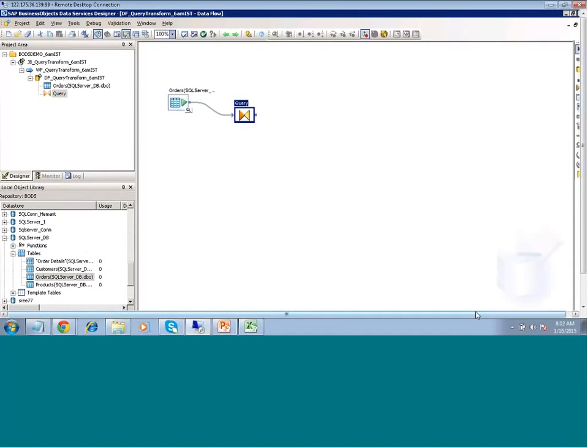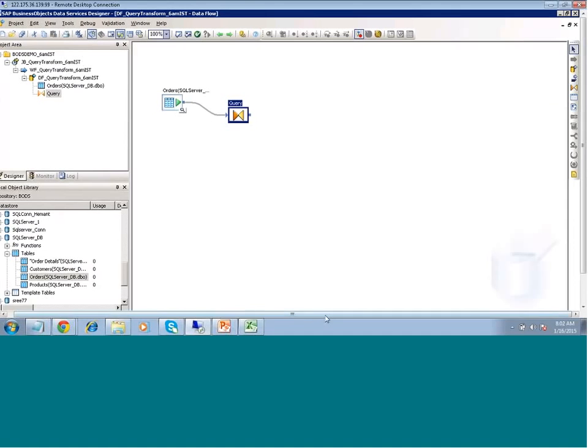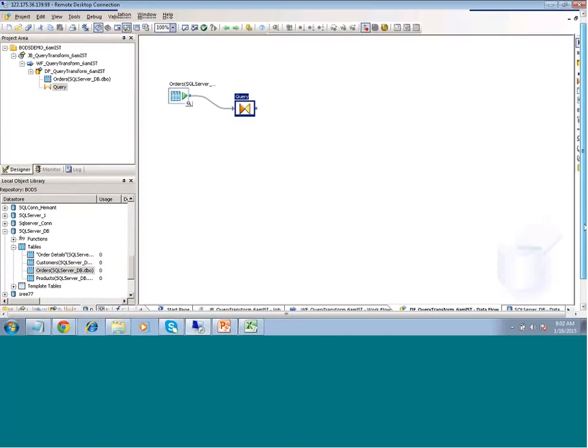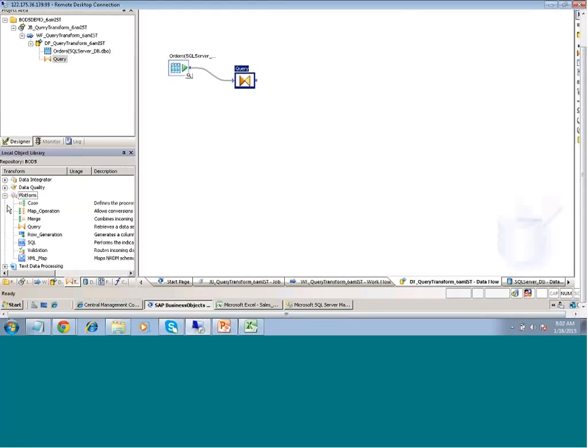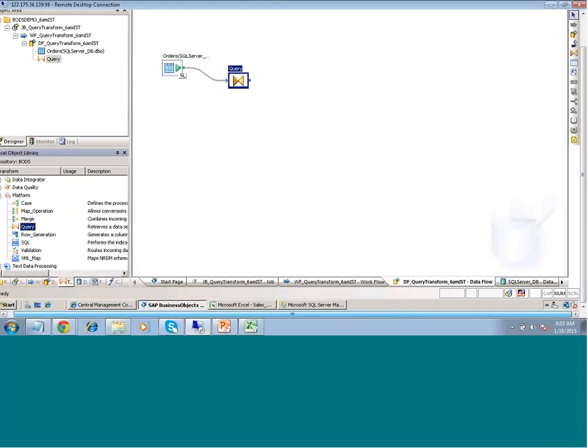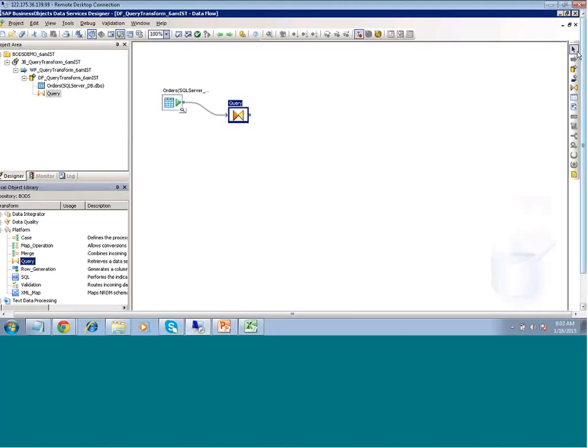Where have I taken the query transformation from? I have taken it from the tool palette, or I can take the query transformation from the data platform transformations also. So both are possible. Okay, because the query transformation is very popularly and very frequently used. The query transformation got placed from the tool palette.